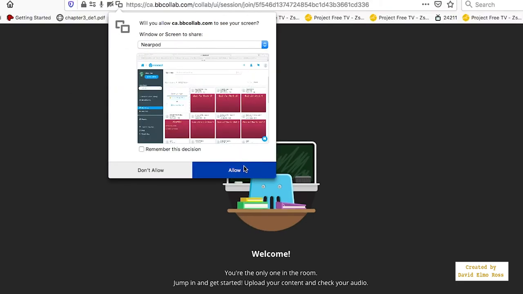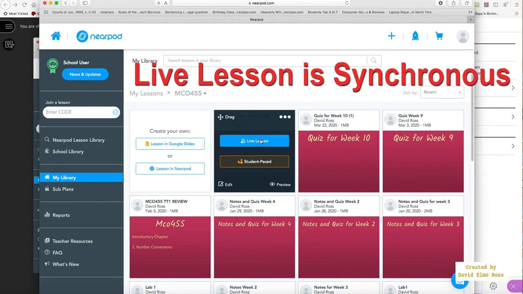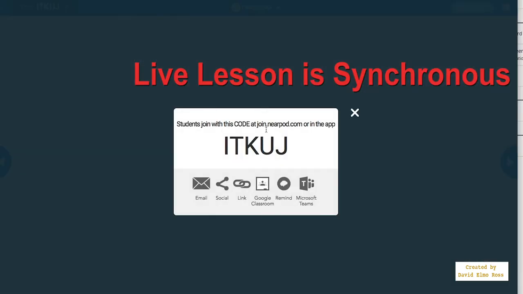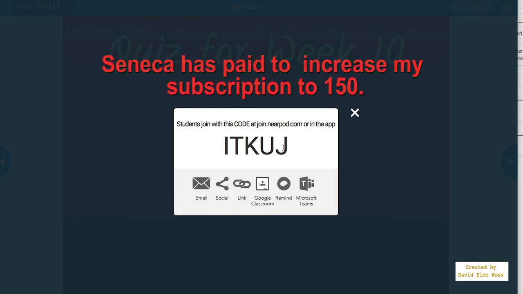And then I can say Allow. And this is what the students are going to see on their screen because you're sharing it with them. You can give them a live lesson using a website called nearpod.com. They just type in this code and then they have access to the test. Nearpod.com allows you up to 30 students for free, so you can try this out.